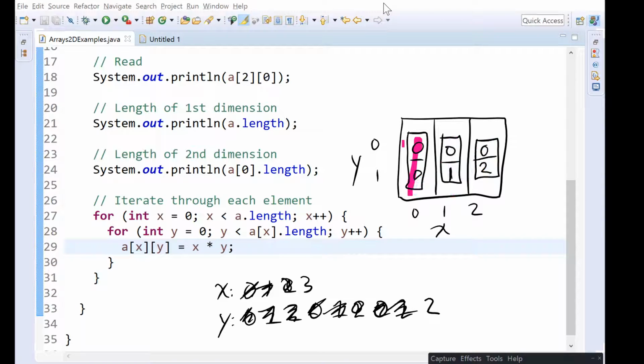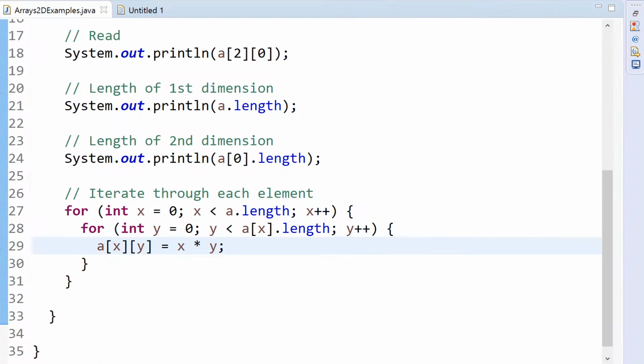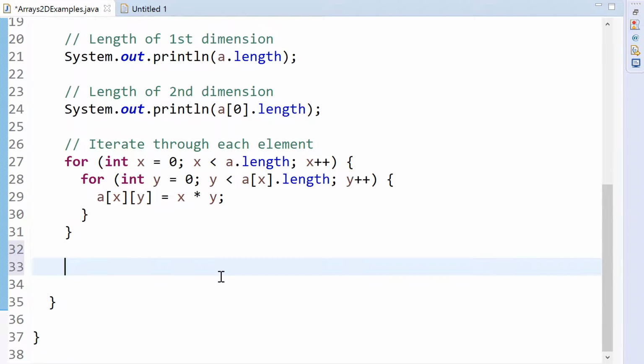instead, if we worked through the loop where y was the outermost loop and x was the innermost loop, we would work through the 2D array with a pattern that looked like that. All right. So the last thing we'll do is let's try printing these out.